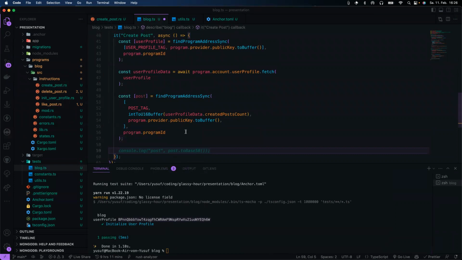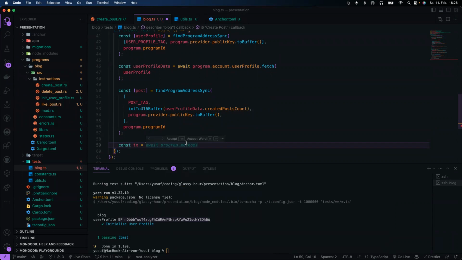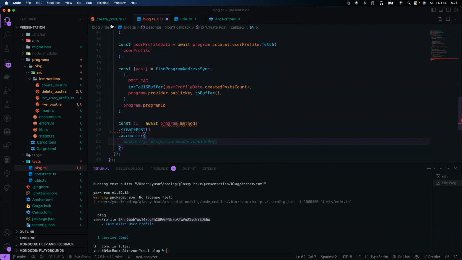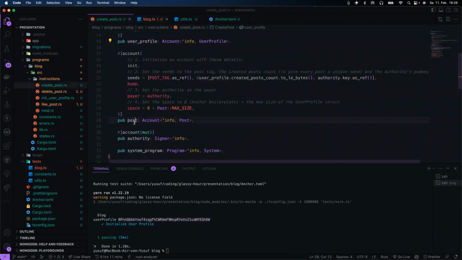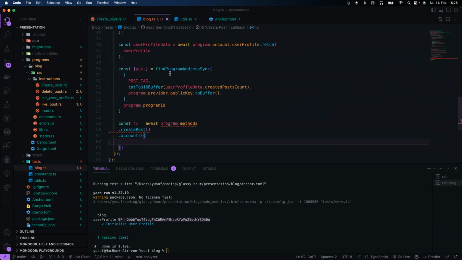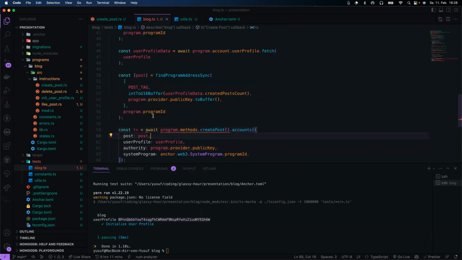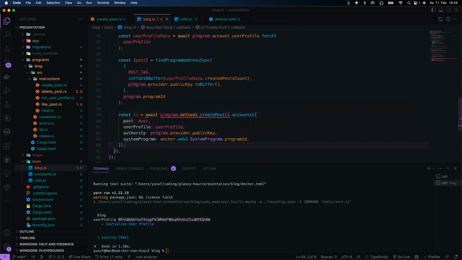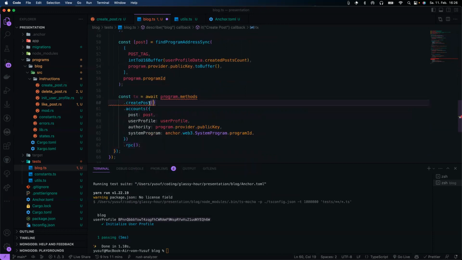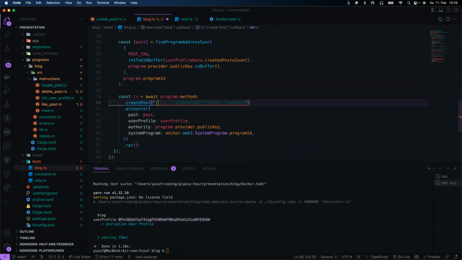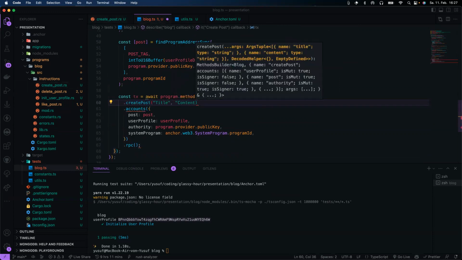Now we can initialize it though using const transaction equals program.methods.createPost. Then .accounts again to give it all the data from the struct. So that means the user profile, the post, authority, and system program. So we got the authority, post, system program, and the user profile like this. And now we can just do RPC again to run the transaction. Now what's missing here, we got in the handler, we got the title and the content. So we have to pass that in, title and content like that.